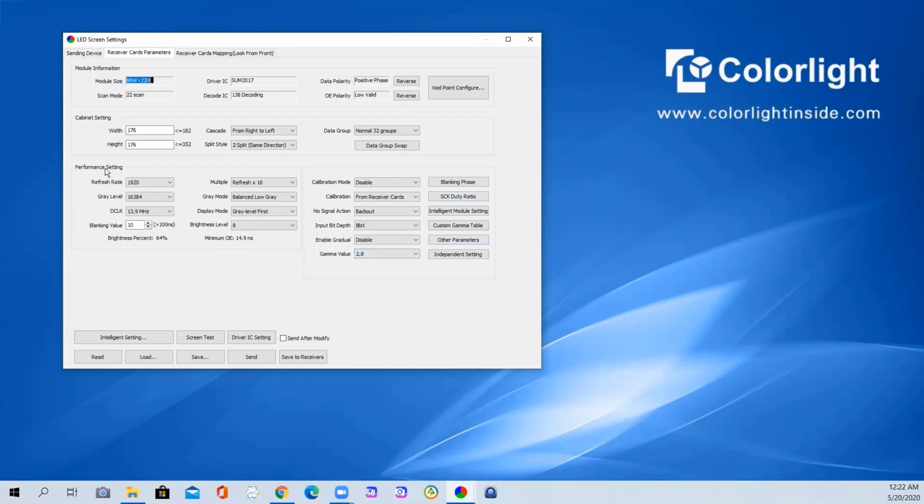This is what we're going to look at today. In the performance setting, we can set up a refresh rate, and we can set up the gray levels, the DCLK, and other information such as calibration mode. We can disable the calibration or enable brightness calibration, chroma calibration. We can choose where to get this calibration data, from the module or from the receiving card. And we can choose to black out the screen when there's no signal received from the sender, or keep the last frame, or just play offline.